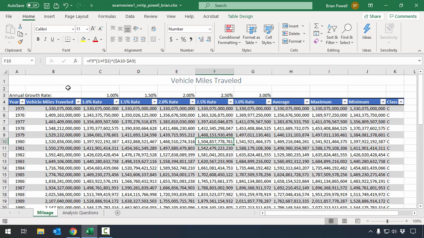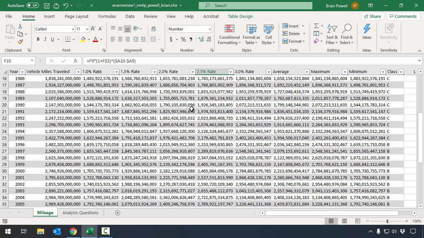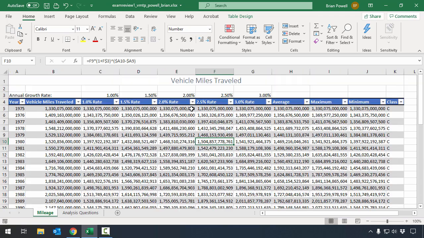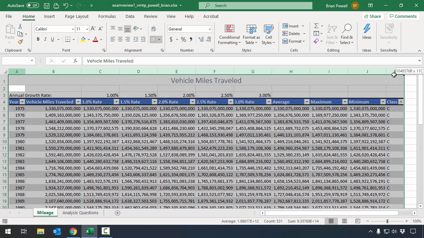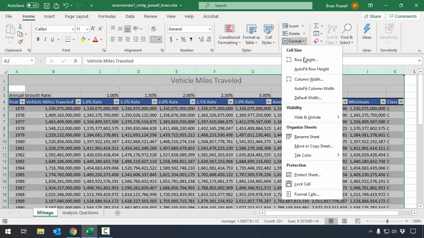I want to go and auto-fit these columns to make sure that I'm actually providing enough space to store everything. So I'll click in column A, and I'm going to drag over to column K, and on the home ribbon I'll go to Format and tell it to auto-fit column width.